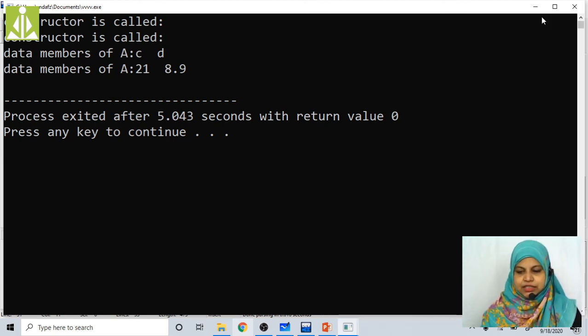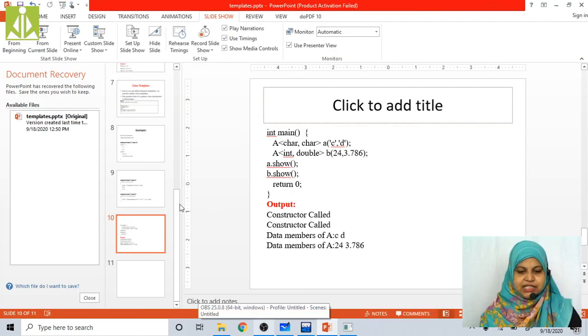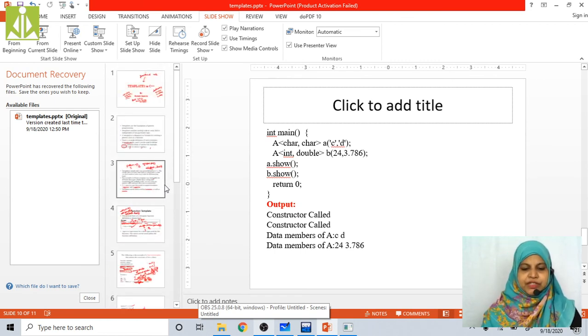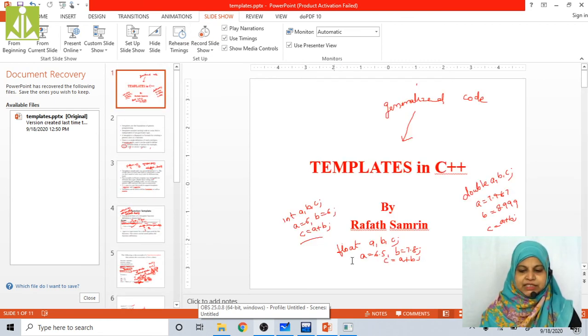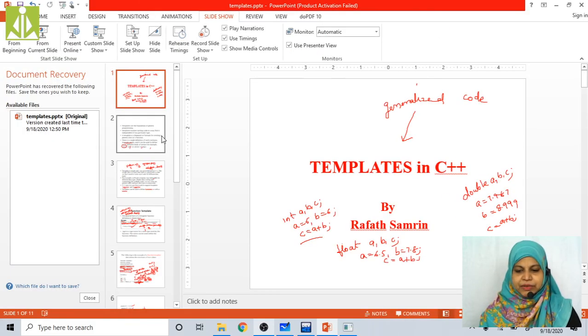Yeah, this is the concept of class templates, right? In this session, I just discussed the templates and how we are going to implement templates in C++, right? In the next class, we will discuss another topic. Thank you.